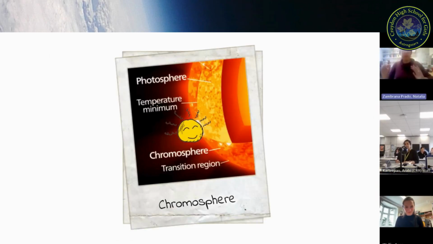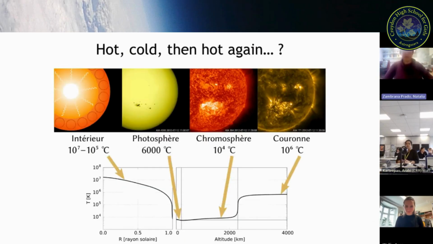And so we reach a further up layer of the sun, the chromosphere. And this is very interesting because we go from a hot interior. The interior of the sun is about 10 million degrees. Then we go outwards towards the surface. The surface is at 6,000. The chromosphere goes down lower to 10,000.